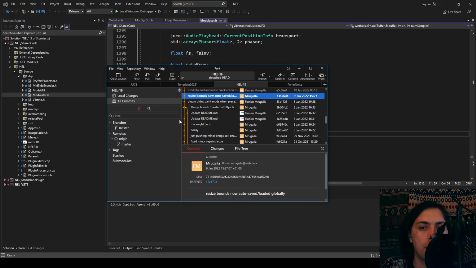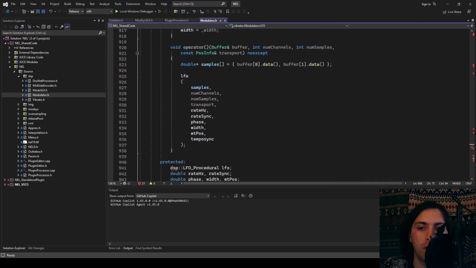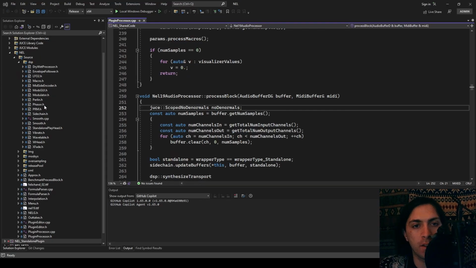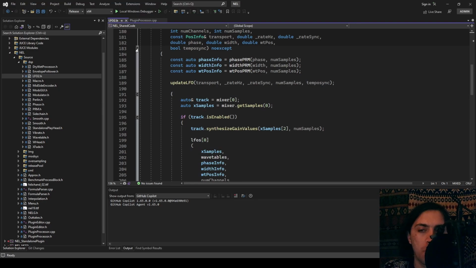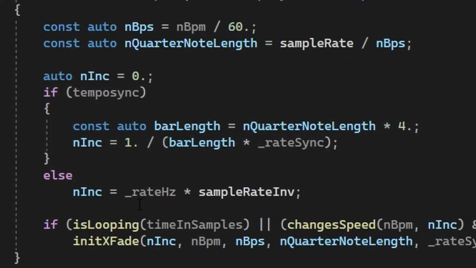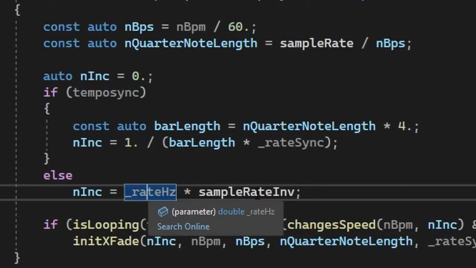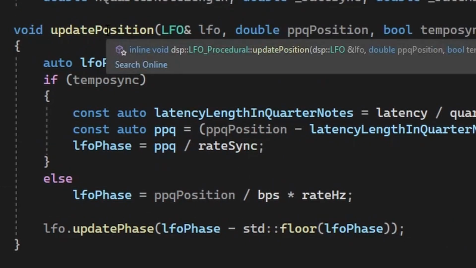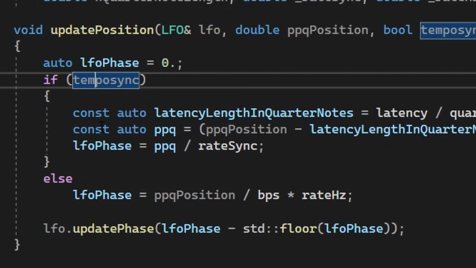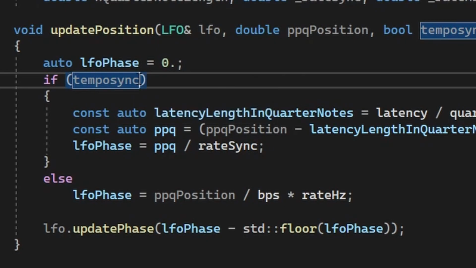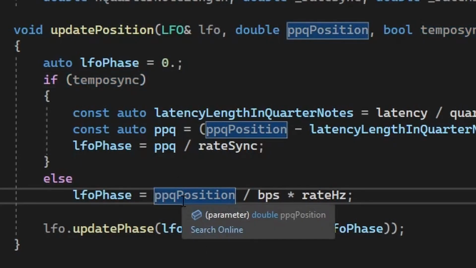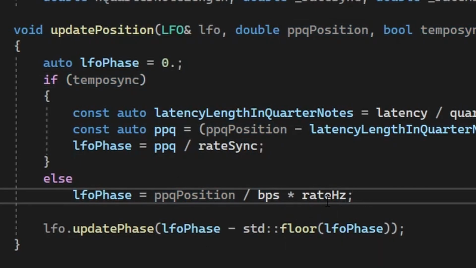So now it's time to go back to the latest branch of this plugin. And now everything looks a little bit different, and I can show you what's going on in the new LFO. So let's go to the part of the code where I update the speed. And you can see the speed is still defined as the rate in Hertz divided by the sample rate. But now in update position, I also check if there is tempo sync or not. And if it's not, then it's not just free running anymore, but it's defined as PPQ position divided by beats per second times rate in Hertz.